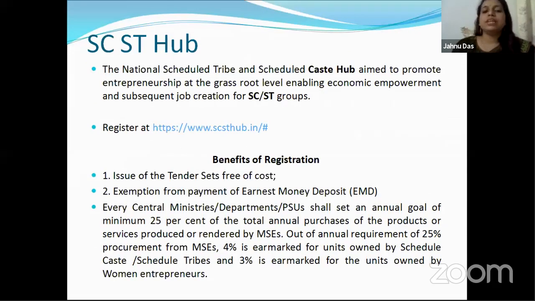And then there is something known as SC/ST Hub. Okay. So this is again another helpful or beneficial scheme started by the government of India. Now, what are the benefits of registering yourself under the SC/ST Hub? What happens here is that you get different government tenders. Issue of tender sets free of cost. So this is the benefit you get.